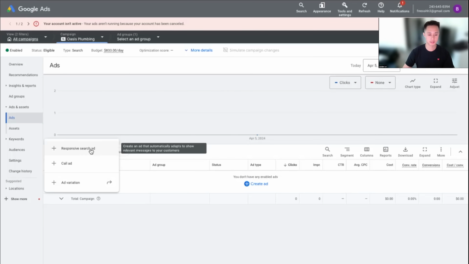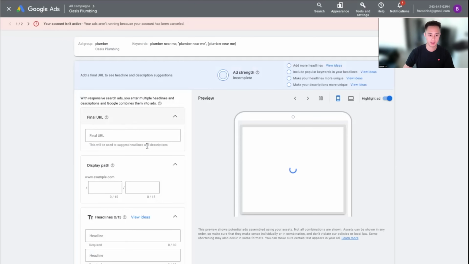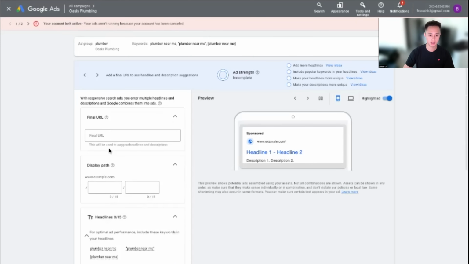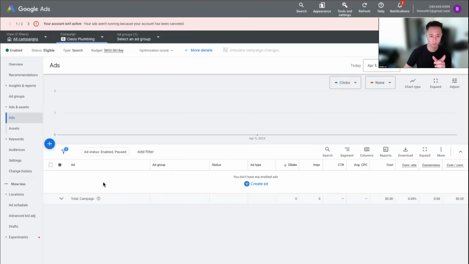Now, here's the responsive search ads. You can go ahead and click on that. It's going to ask you which ad group you want to create the ad for. We're going to create it for the plumber. And once you create your 3 headlines and your 2 descriptions and you put in your URL, hopefully you're setting it to a landing page, and you have this all filled out, you can go ahead and click save ad and you'll have 1 ad pop up. Now, like I mentioned, we want to be split testing our ad copies to see which ads are working, which headlines are converting.